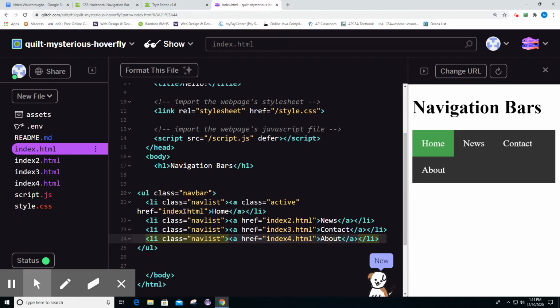It's inside my LI tag. Only my first active link on my homepage has the class active. We'll see that in a second, okay? I'm now going to go to my style sheet.